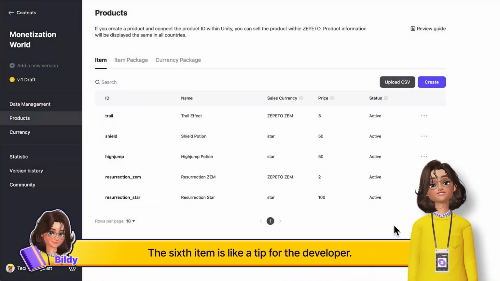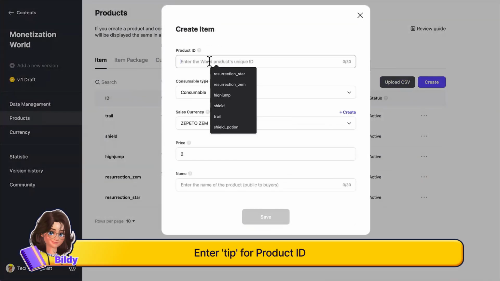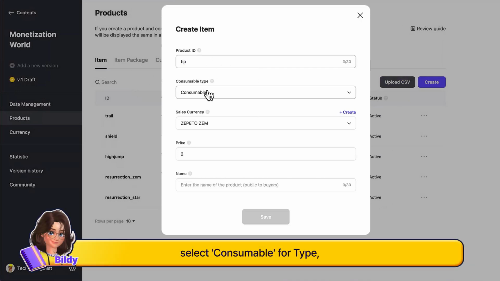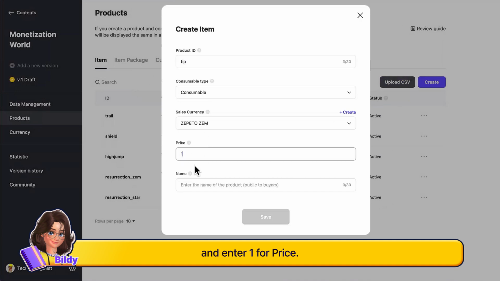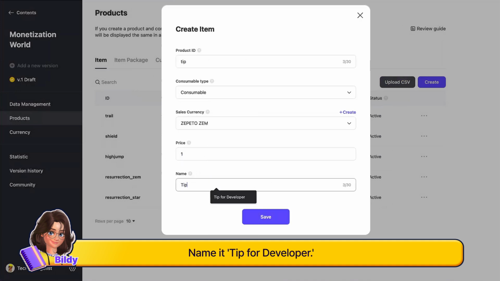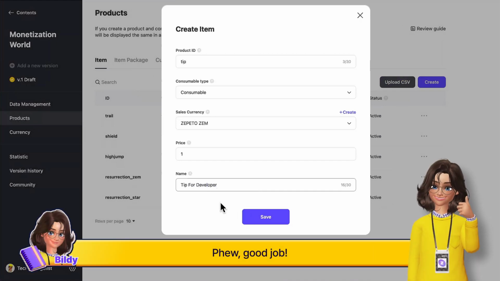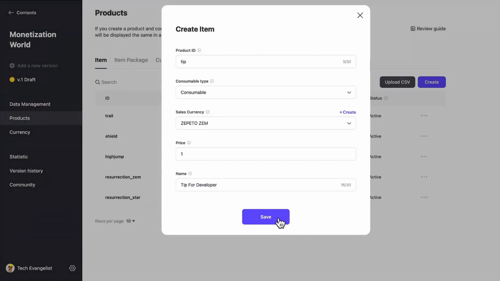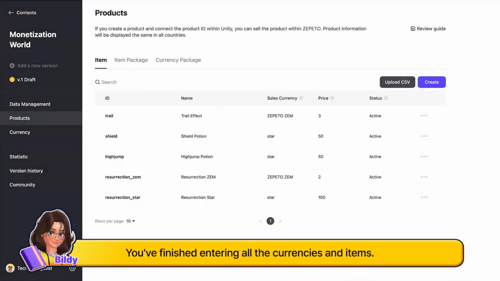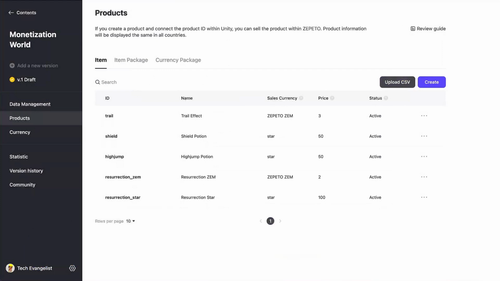The sixth item is like a tip for the developer. Enter Tip for product ID. Select Consumable for type. Enter ZEM for sales currency and enter 1 for price. Name it Tip for developer. Phew, good job! You've finished entering all the currencies and items.